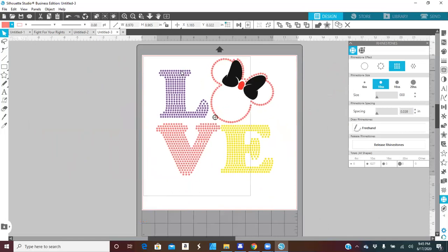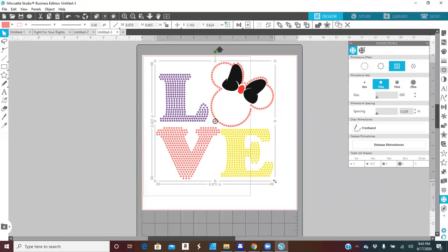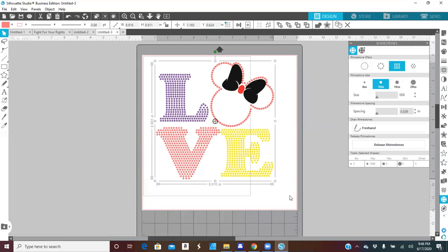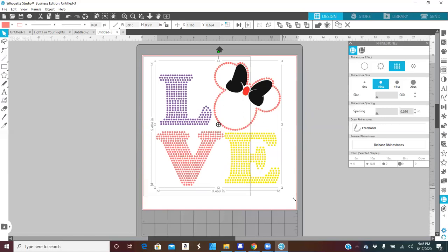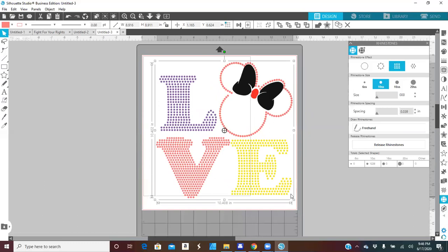So you want to make sure that your picture is large enough to fit within your mat. So if you're using a 12 by 12 mat, make sure the picture can fit in there. And also understand that when you pull this out to be a larger picture, pay attention to your rhinestones. It's going to show more detail and it's going to provide more space.